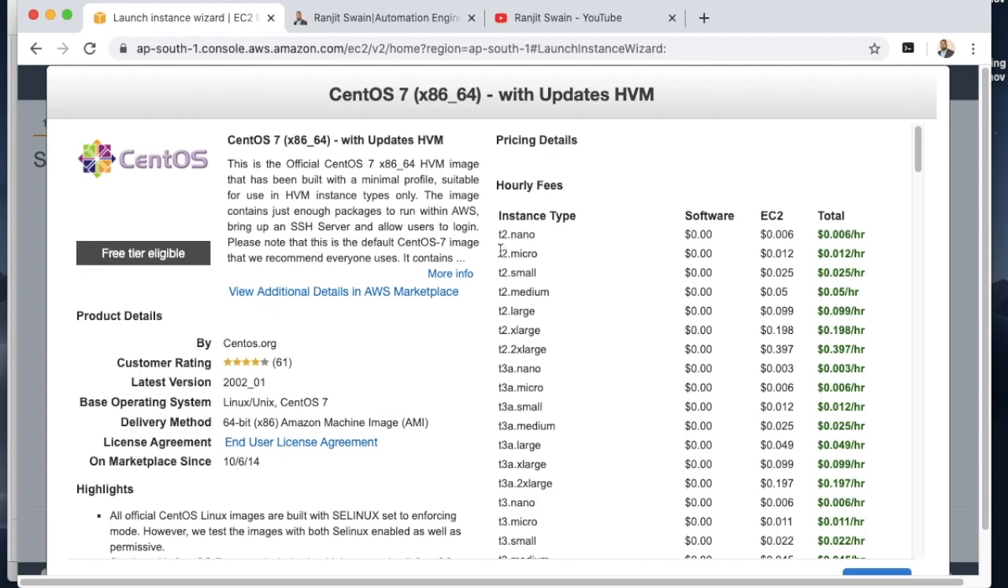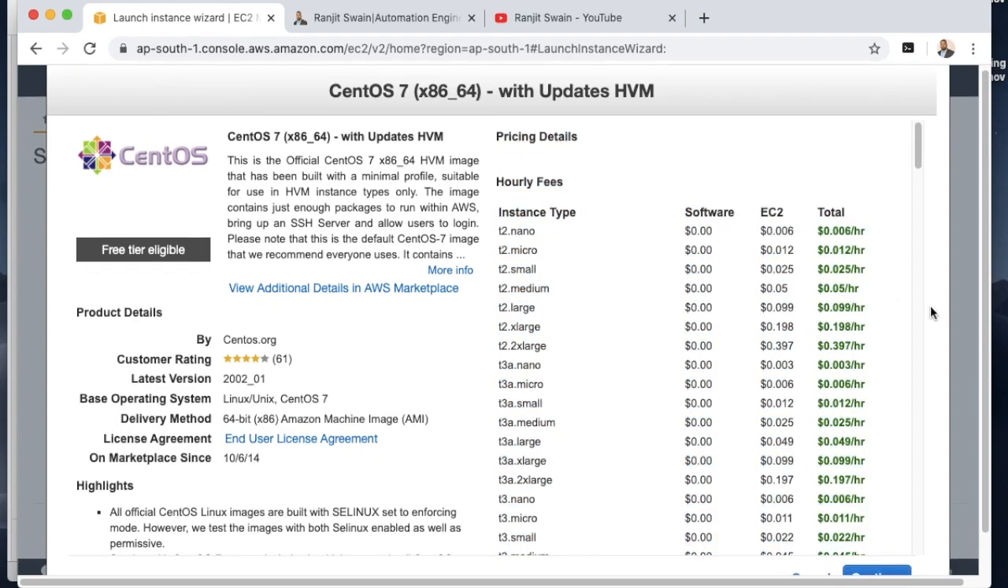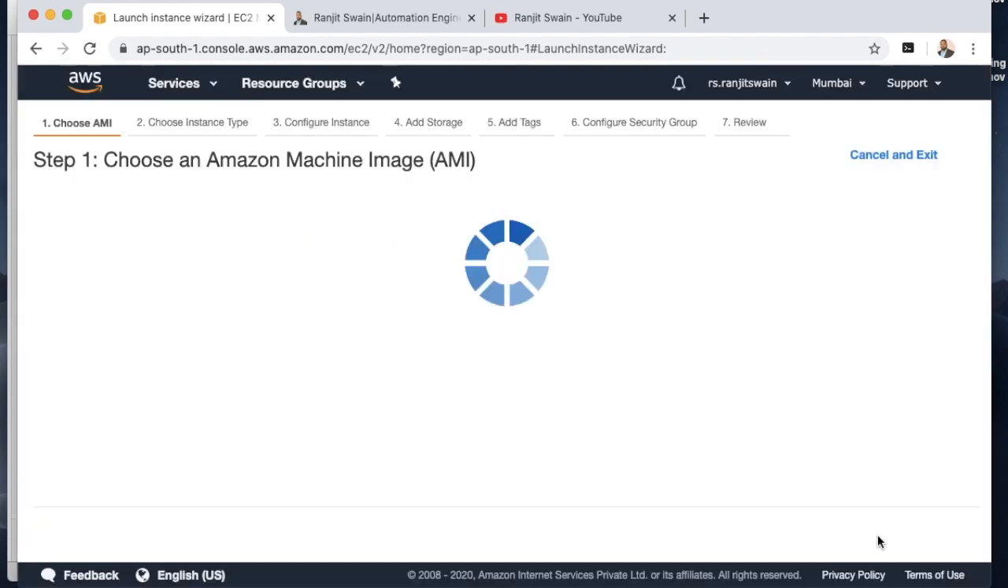You can see all the pricing information about this machine here. Now let's continue.